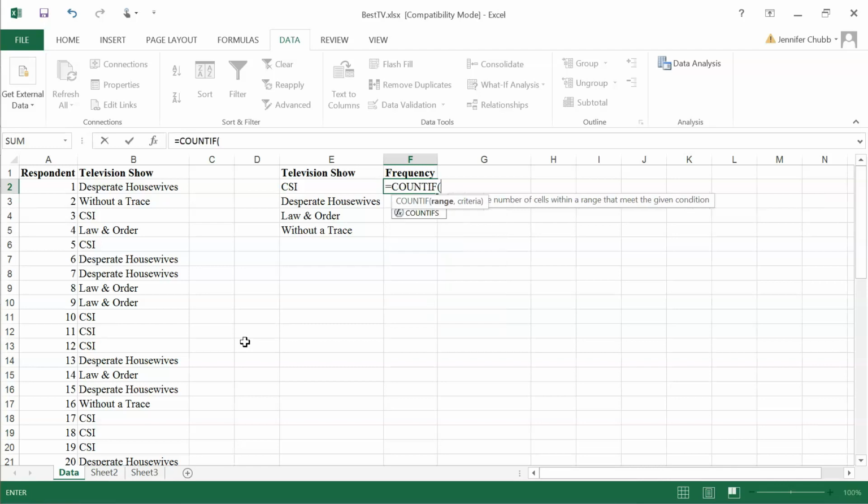Once I see it come up, I can press Tab to autocomplete and open the parenthesis. And now I have to tell Excel what range of cells I want to have it count. I want to have it count the cells in column B, so I click on column B, and then I'll put a comma. I want it to count the cells in column B if they are equal to the value that's shown in this cell.